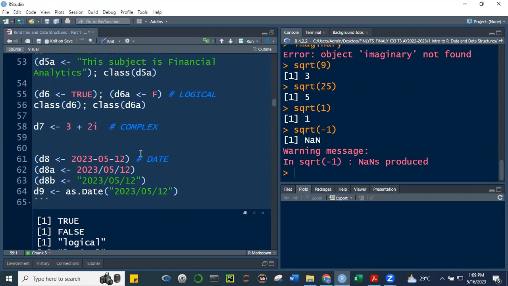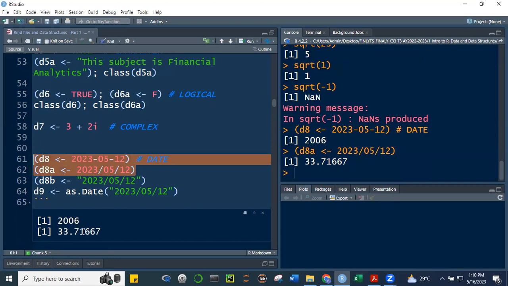Okay, then we looked at dates. Okay, ito, we first looked at D8. We said that this does not work because this will be treated as a number. Okay, so if we subtract, then you'll have an answer of 2023 minus 5 minus 12. So that's 2006. And then this one will carry out a division. So both of these, okay, will not be considered as dates.